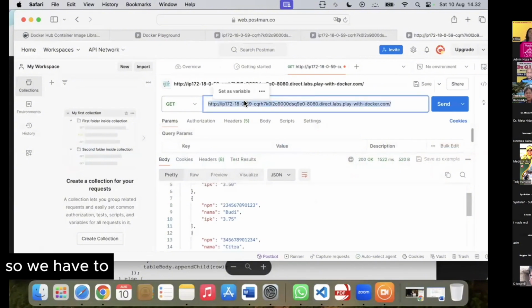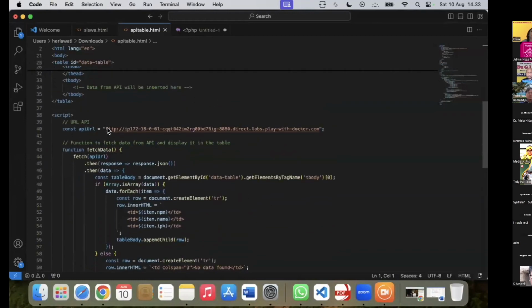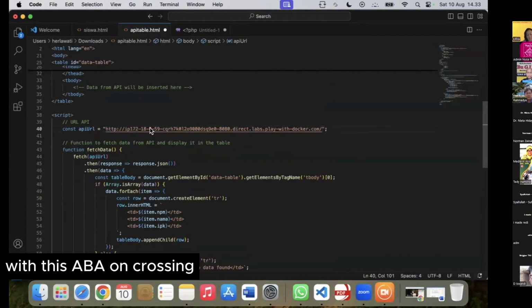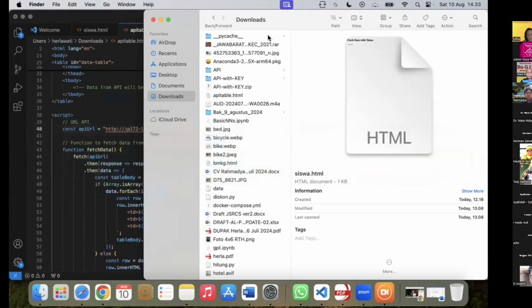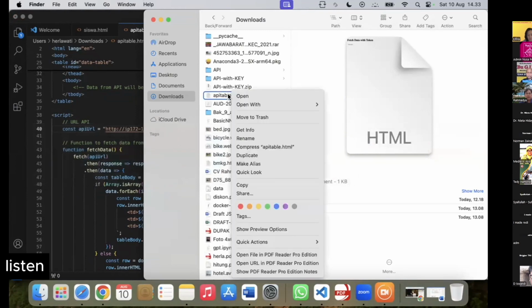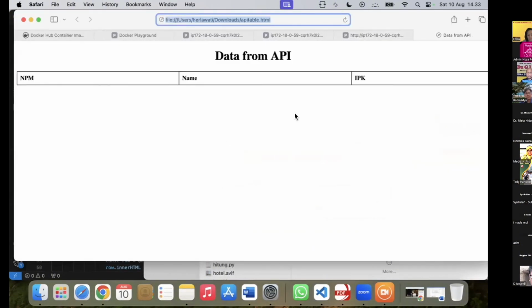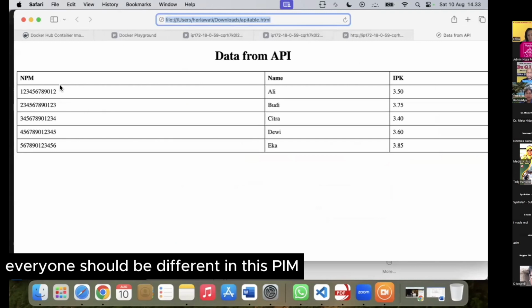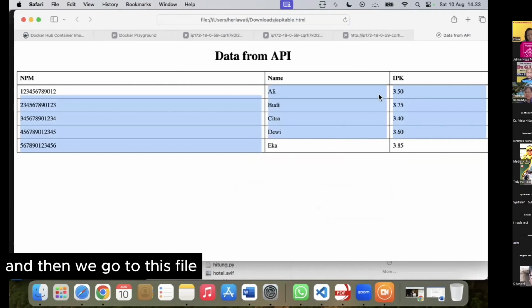So we have to change with this API. Control C. This, Control V. Everyone should be different in this API. And then we go to this file.